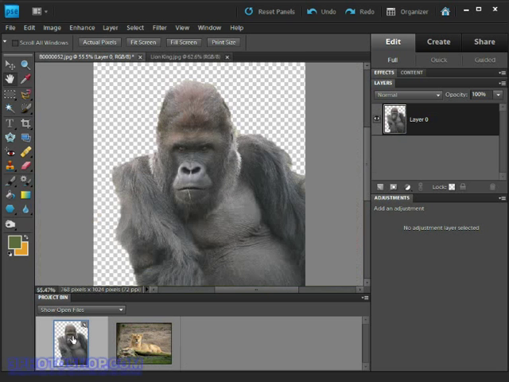We need to move the gorilla into the Lion King image, and I'm going to show you two different ways of moving things about, as well as moving them in between open images. The first technique is one that you've probably already heard of, the copy and paste options. So first of all, make sure we have the gorilla image active and displayed on screen.